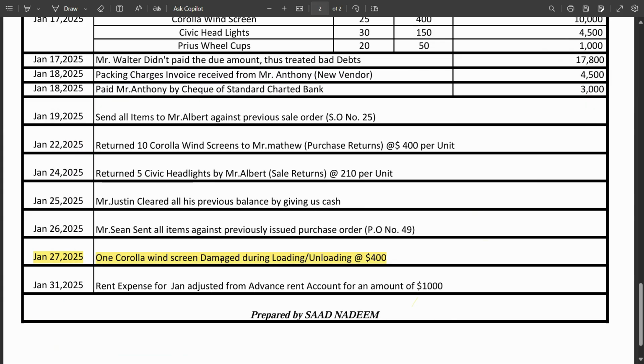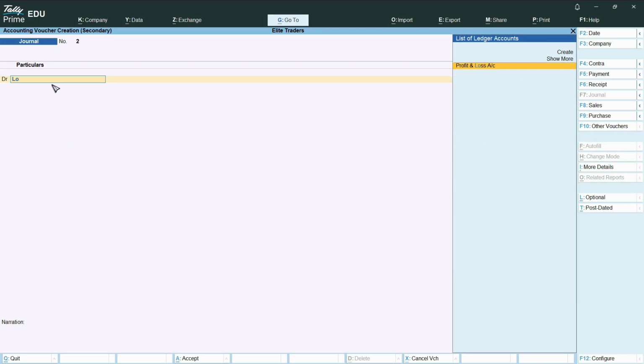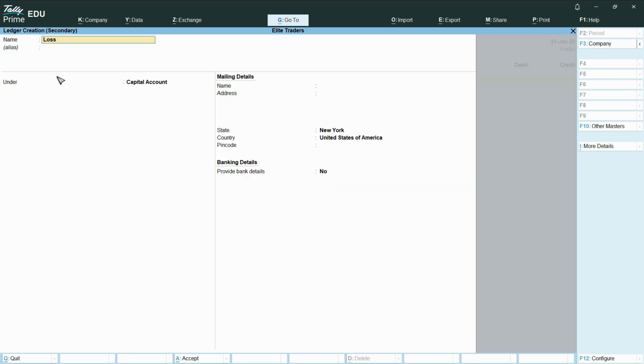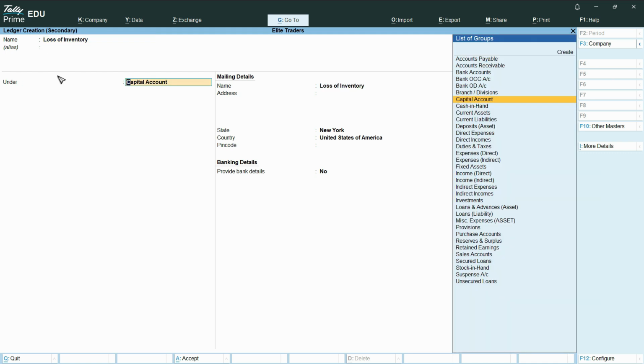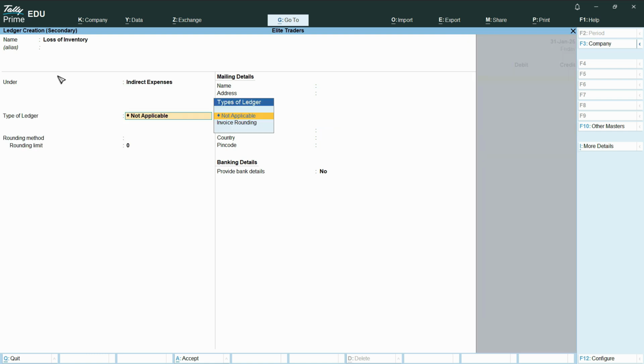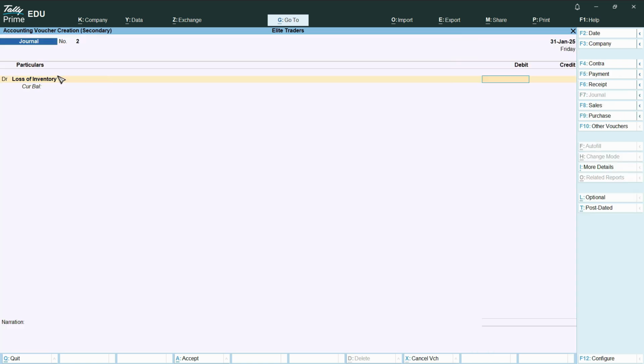The entry should be loss of inventory debit and inventory should be credit. But loss of inventory account, I don't think it exists. No, it doesn't. So we need to create it on the debit side. Alt C, we can directly create it from here and write here loss of inventory. And this one is our indirect expense. So I'll charge this in the indirect expenses category. Type of ledger, not applicable. Rounding method, not applicable. Press Ctrl A to save this.